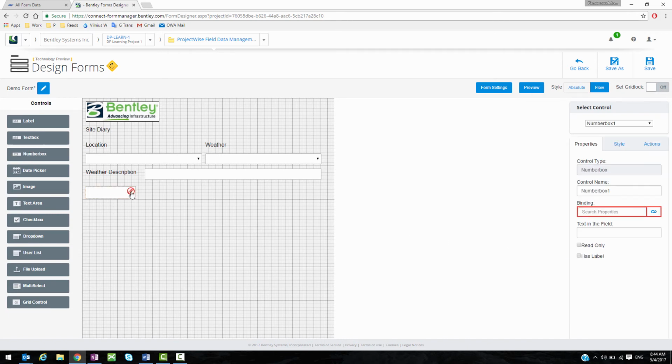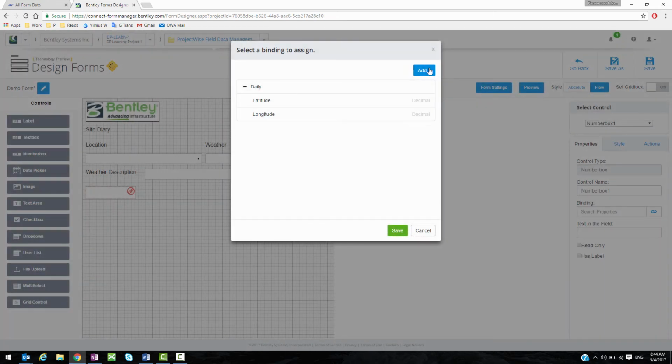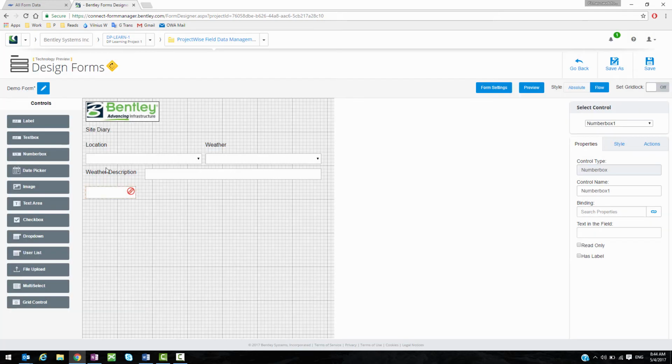So if I add a number box and try to create a binding, you will see that we only allow you to add either integer or decimal values, so you won't be able to put a string here. So only numbers can be added into the number box. You can have that control added for those fields where you only expect a number and you want to avoid users putting text in there.